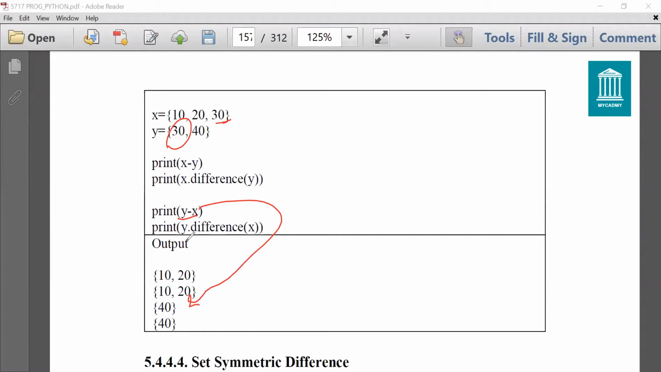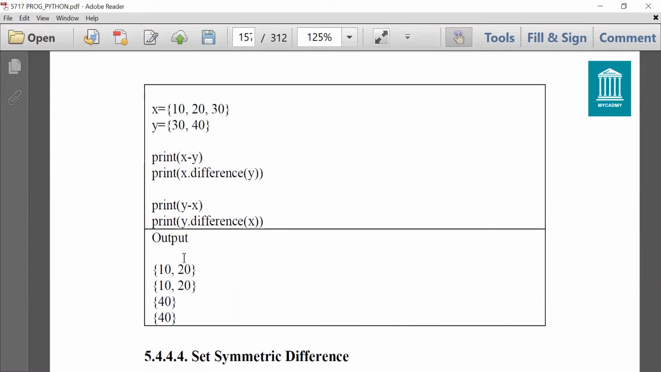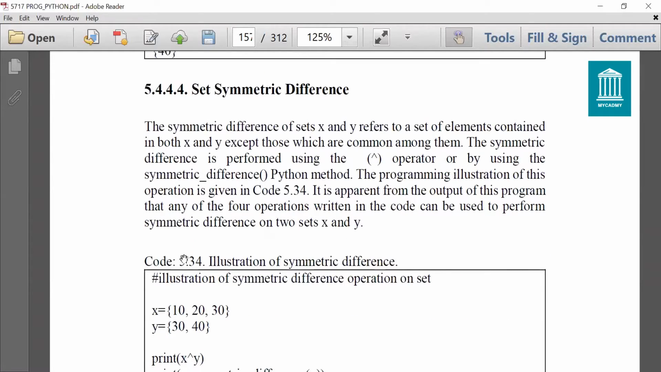Similarly, Y dot difference X will result in 40 also. So this concept will be clear to you. It's very simple: X minus Y, X dot difference Y, Y minus X, or Y dot difference X. These operations can be performed as per the requirement. Next is set symmetric difference.